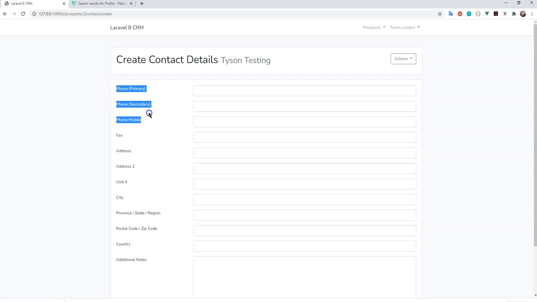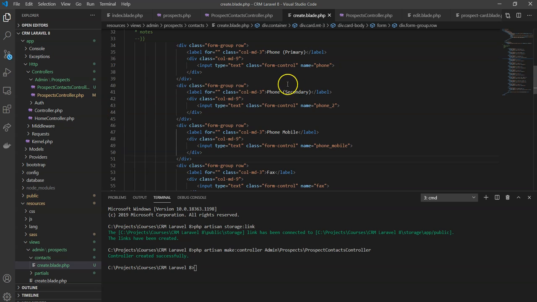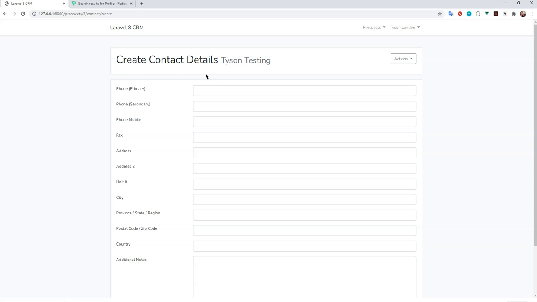I mean, typically people in a business situation don't have really more than 2 numbers. So do we need secondary in there? Maybe we could just say phone and phone mobile. Let's say phone primary and mobile, so we'll get rid of the phone secondary on that one. Okay, we'll refresh this.